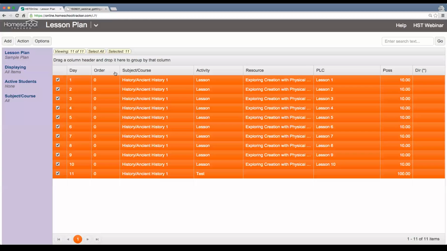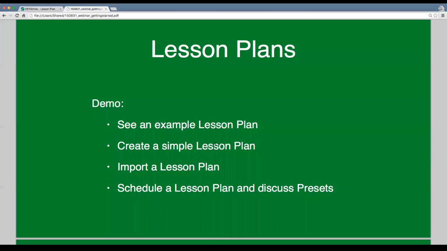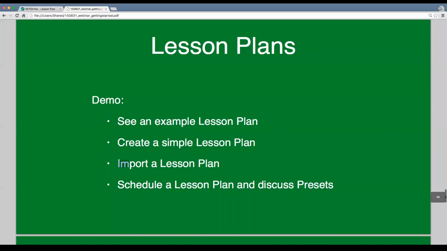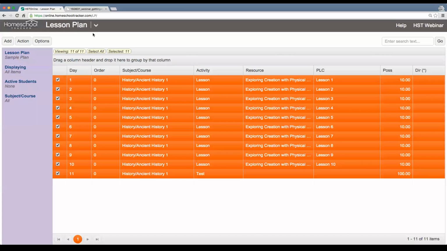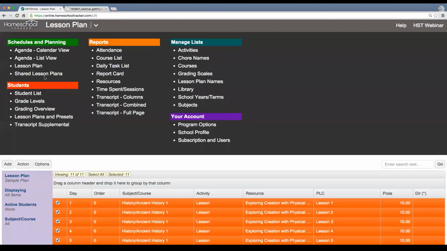Okay, so let's jump back over here and show you how to import a lesson plan from the shared library. So I'll jump back here and go to the shared lesson plans link right here.